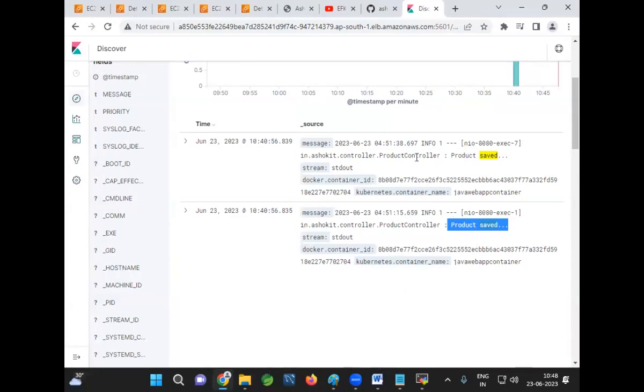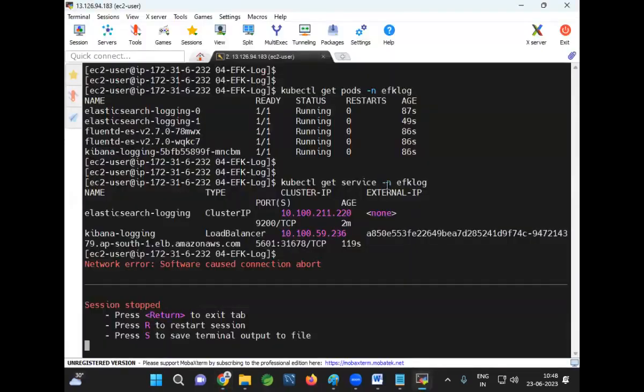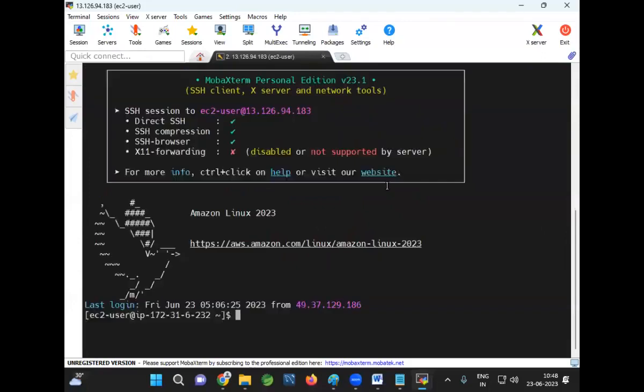Is it difficult to set up EFK? What I have done is I just took the YML files and executed those YML files by using kubectl apply -f. So once you execute the YML, Kibana will be generated with the load balancer. So use the load balancer URL with :5601. The Kibana dashboard opens. Then access the dashboard, create the index pattern, then create the timestamp. Then you can monitor the logs.